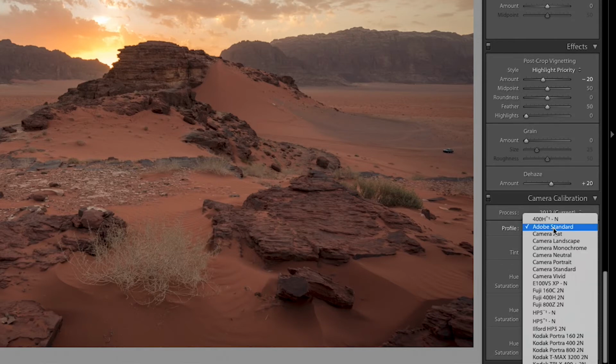Now, if I click on here, you can see there are all kinds of different profiles. For the most part, you're going to see something similar to here. You're going to see Adobe Standard, which is the default, as I said, and then you're going to have other settings depending on the camera that you shoot with. These are going to vary. So for Nikon, in this case, I've got camera flat, landscape, monochrome, neutral, portrait, standard, and vivid.